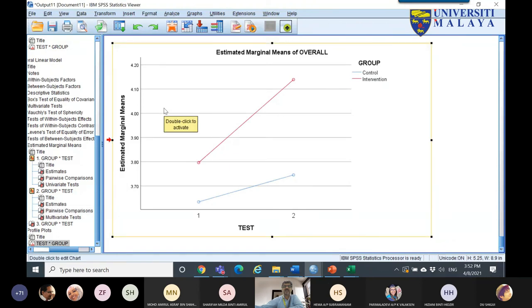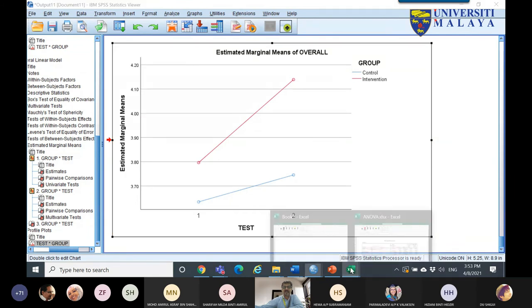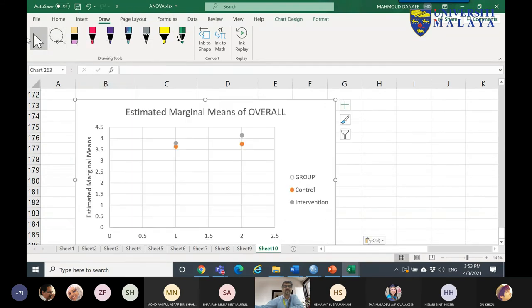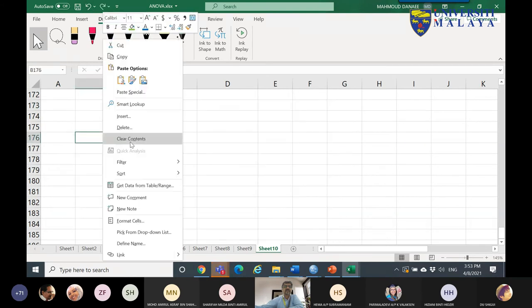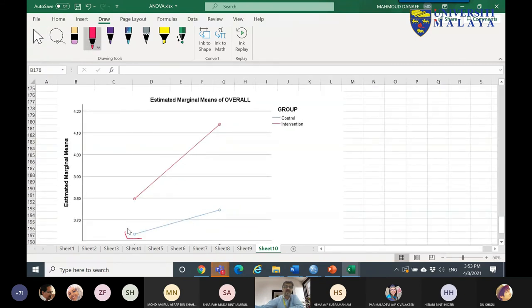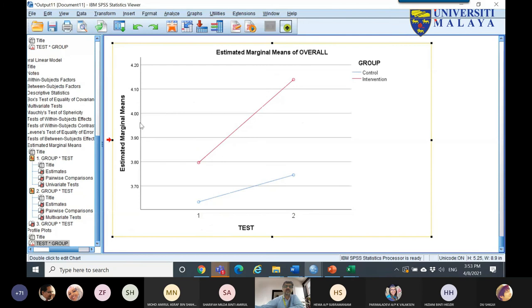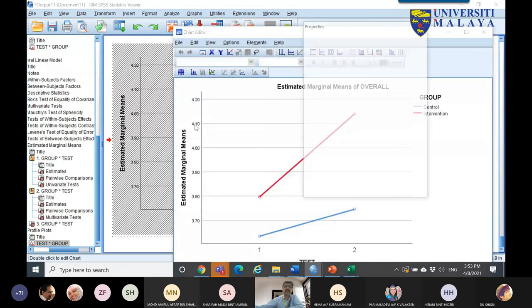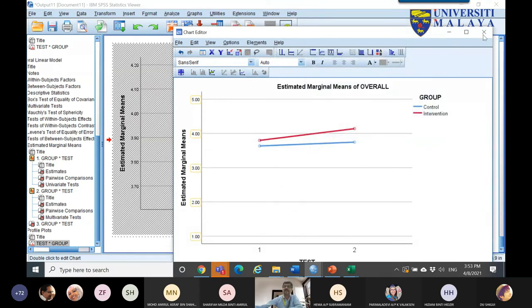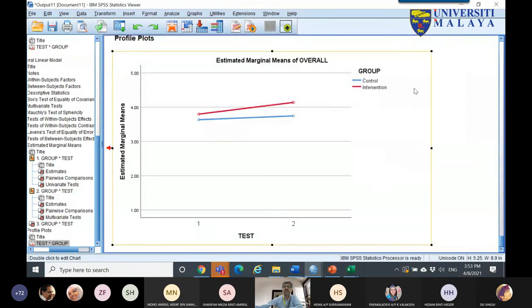As you can see here, this is the chart. It means we have improvement here. But this improvement is not significant. But remember, the scale, you can change it, correct? Suppose that my scale originally is from 1 to 5. So I just double click here, go to the scale in SPSS. My original scale is between 1 to 5. So I standardize it. So now I can see here this graph. Copy this graph.